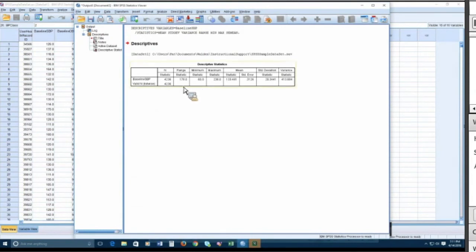So we have a mean of 133.461, a standard error of 0.3126, a standard deviation of 20.3441 and a variance of 413.